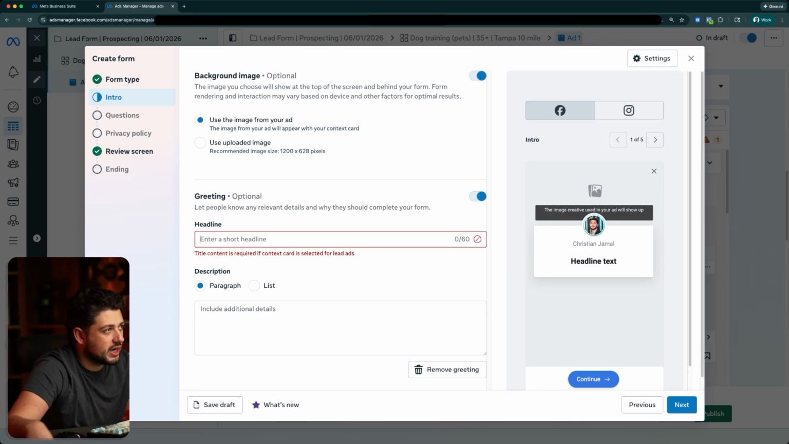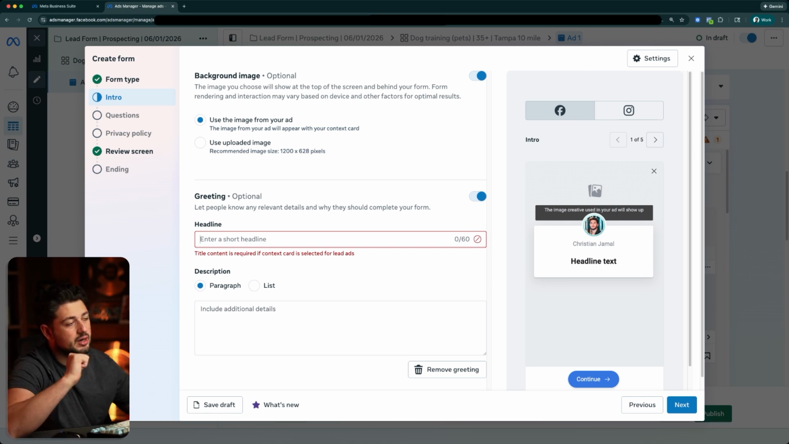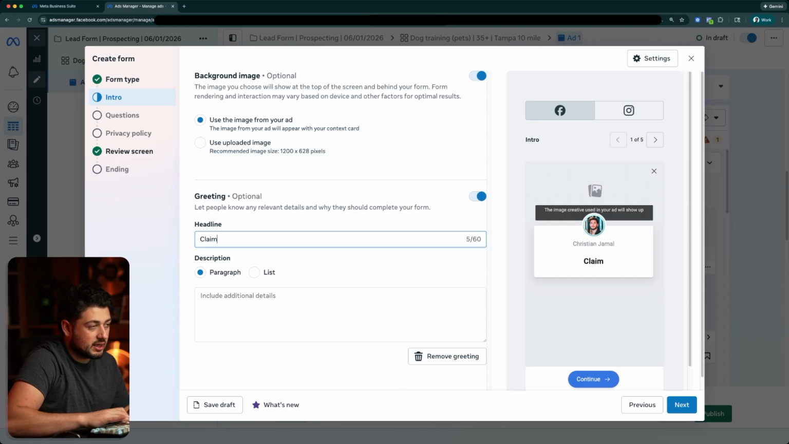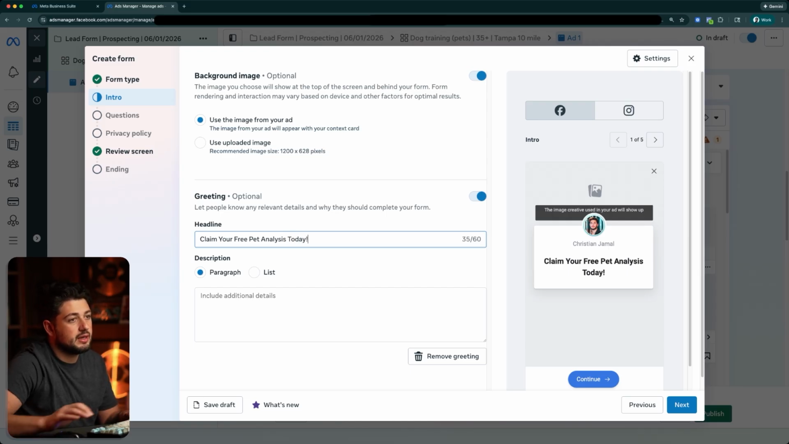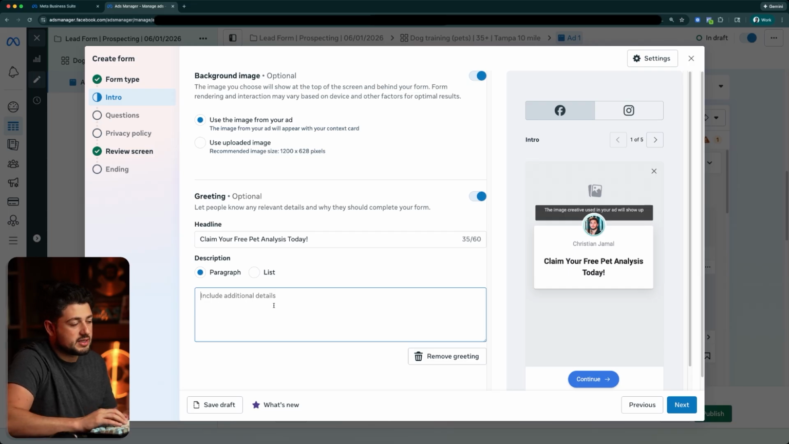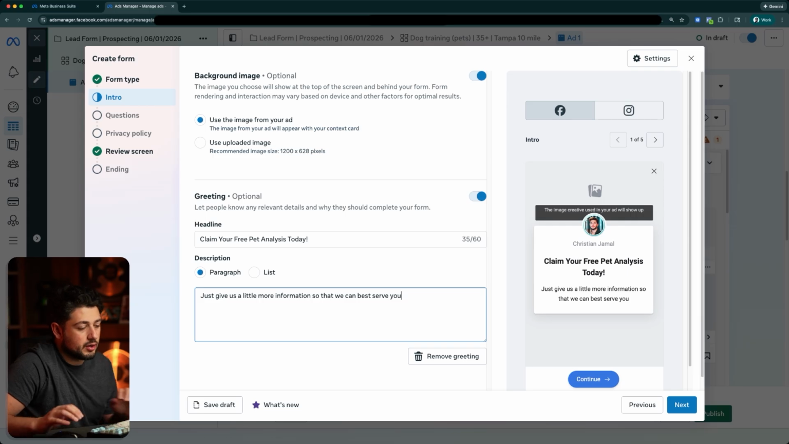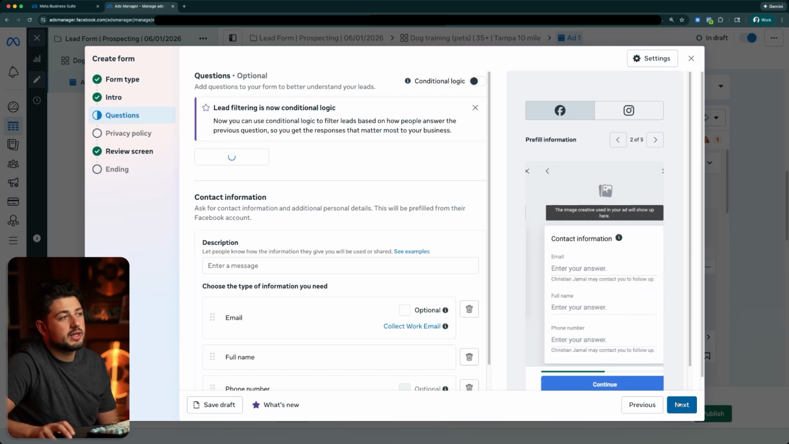So let's take the dog training example as our example scenario here. What we're going to do for the headline is "Claim your free pet analysis today." And then for the description, you just want to say something along the lines of, "Just give us a little more information so that we can best serve you." Okay, perfect. And then you want to click next.